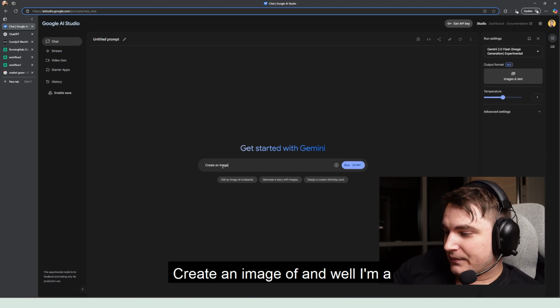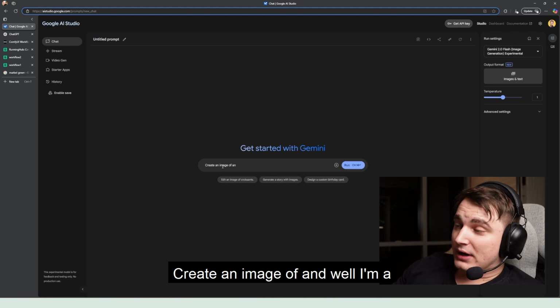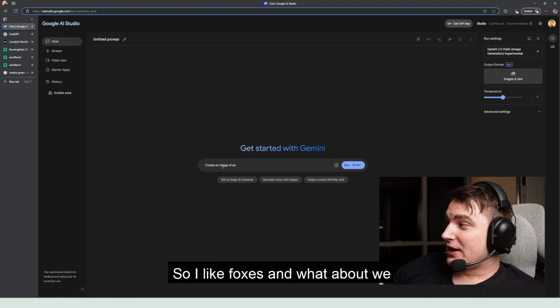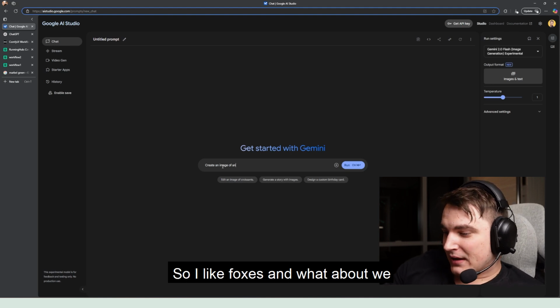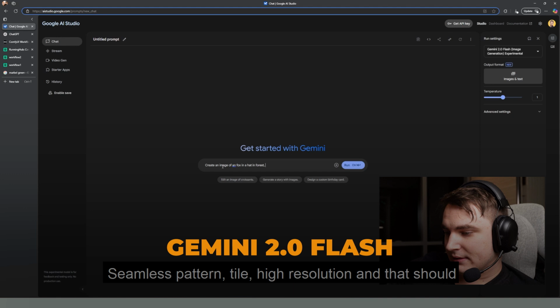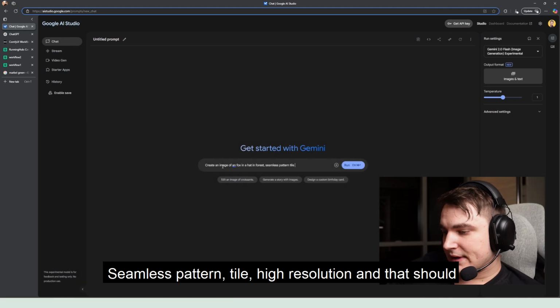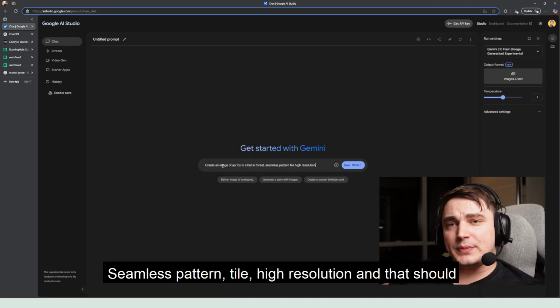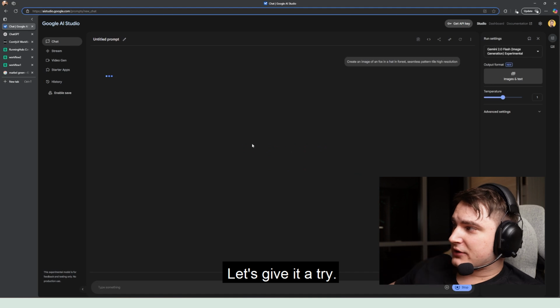Create an image of, and well, I'm a CyberFox fan, right? So I like foxes. What about we do a fox in a hat, in a forest maybe? Seamless pattern, tile, high resolution, and that should be enough actually. Let's give it a try.